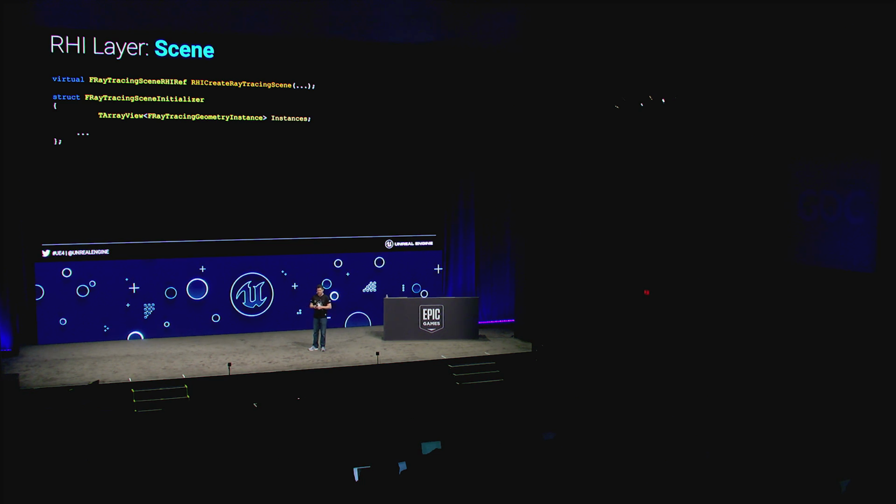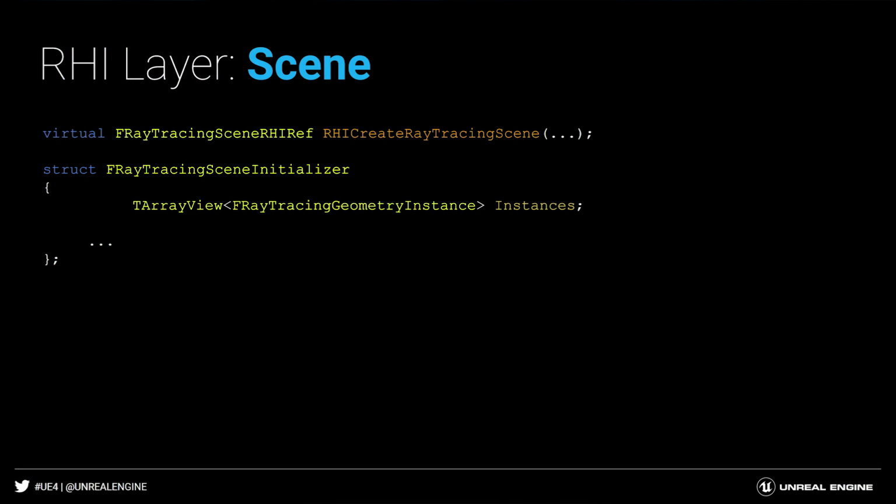Moving on, the RHI scene is just a collection of geometry instances. It's pretty bare bones. There's not a lot more to say except that it encompasses all the geo.